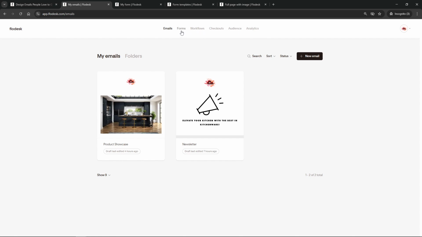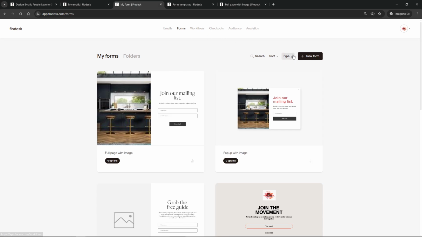Once you're in, you'll want to create a landing page. To do this, navigate to the Forms section on the Flodesk dashboard. You'll see an option to create new. Click that and then select landing page when prompted. This is where the magic happens.